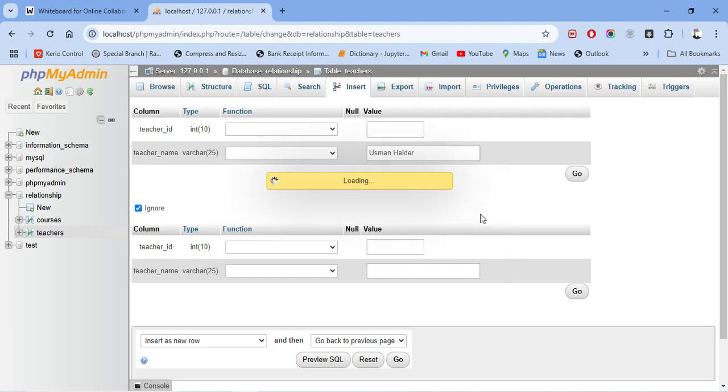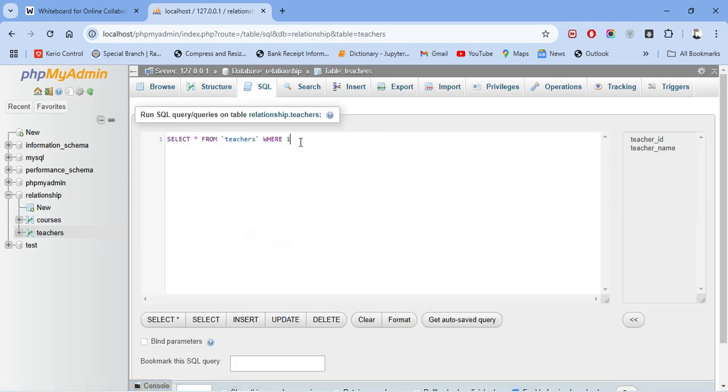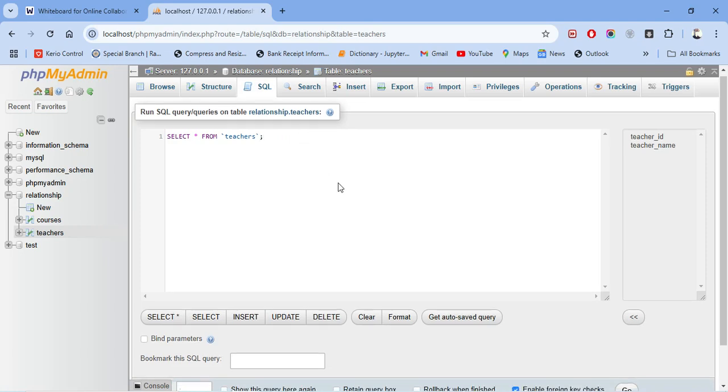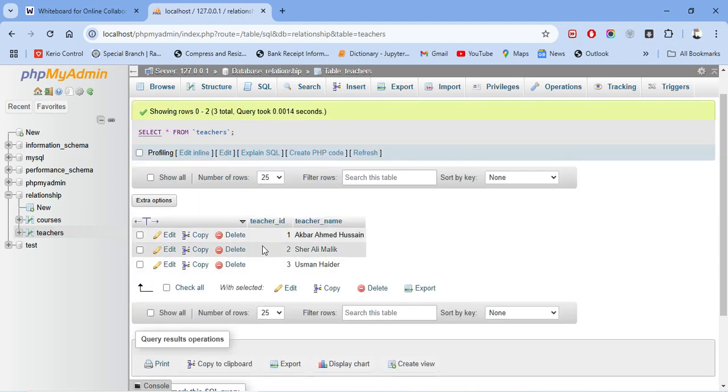So this is all about three records, and if you want to see all three records, click here on SQL and just use this select star from teacher and add a semicolon and just go here. So, you can see that I have three records in a teacher table, teacher ID 1, 2, 3 respectively named Akbar Ahmed Hussain, Sher Ali Malik and Usman Haider.